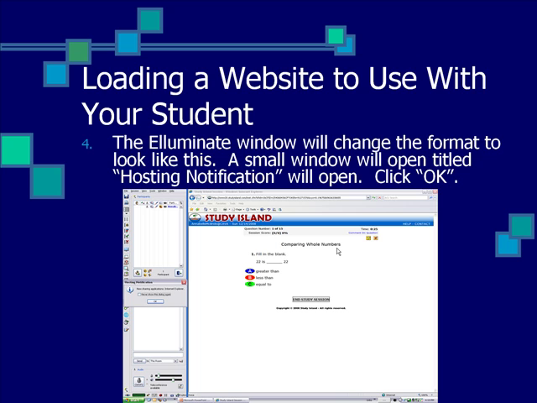The Elluminate window will change the format to look like this. A small window titled Hosting Notification will open. Click OK.